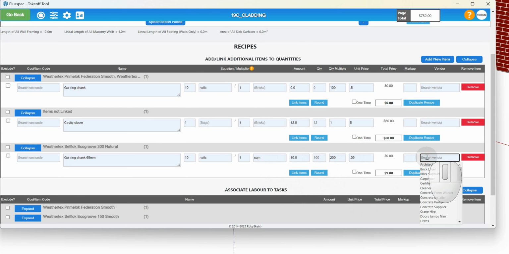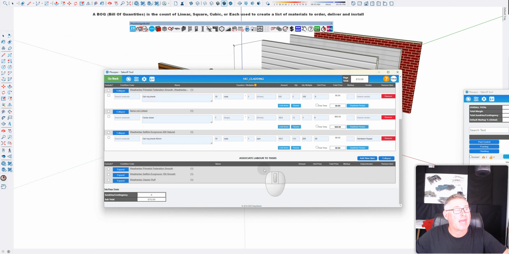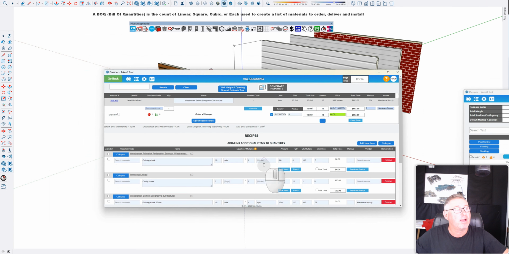I would also put in my supplier here, hardware vendor, and then I can now send that to my supplier, so I can order that with the cladding. The same would go with labor as well. Now, let's go back up here.